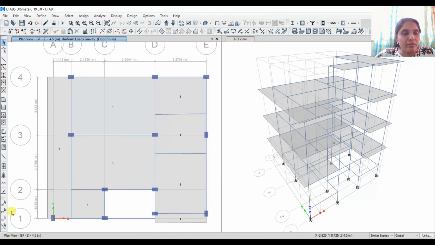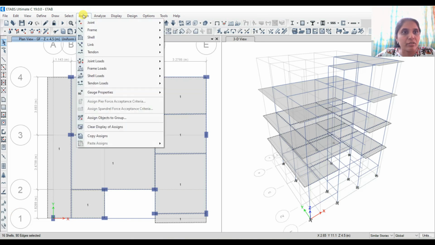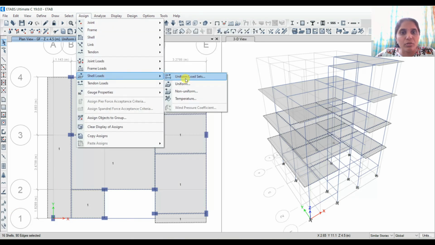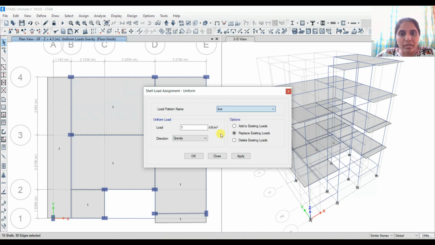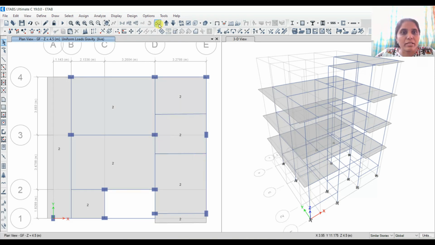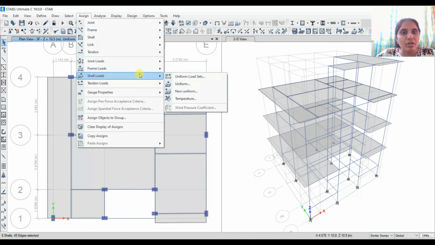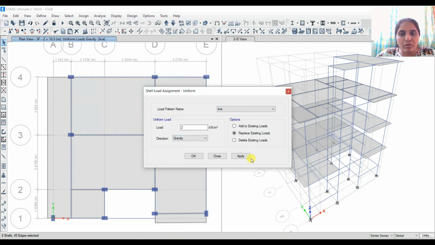Again we can select all the slabs by clicking this previous selection, and then go to assign shell load uniform. Here you can select live load and add to existing loads. So apply, okay. Next let's go to second floor. On the second floor also we can select all the slabs, and then go to assign shell loads uniform, live load, apply.